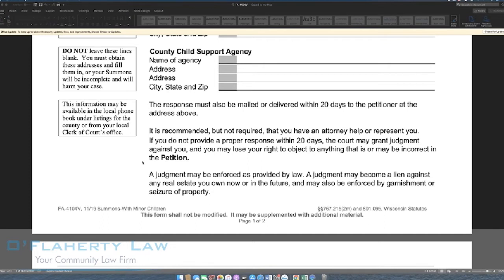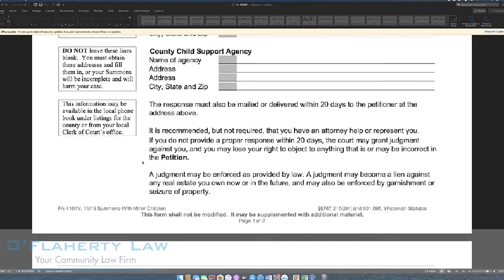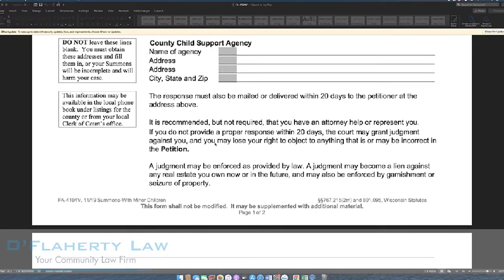Although if the other party is representing themselves, the court may cut them some slack, which is why they say you may lose your right to object to anything. It's very situation dependent. I hate to be a typical attorney here, but when we ask whether or not they 100% lose their right to object to anything, it depends. That's why this language says you may lose your right.